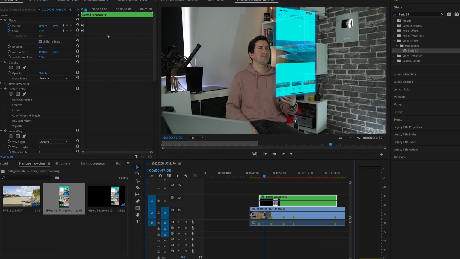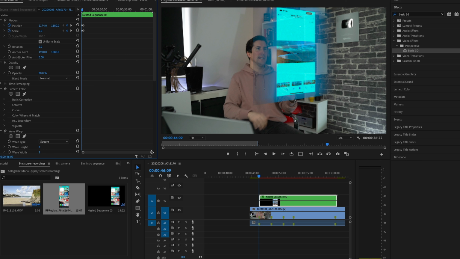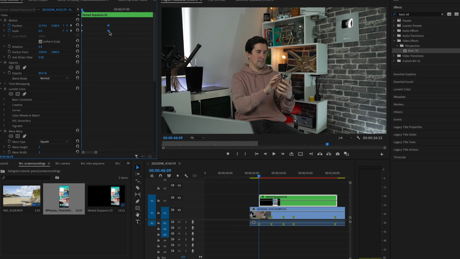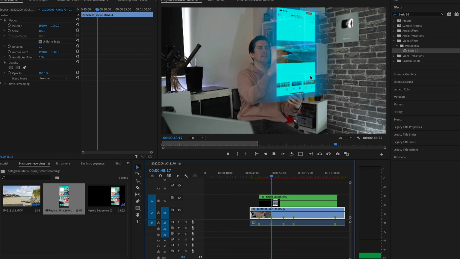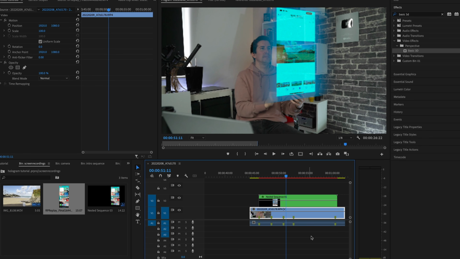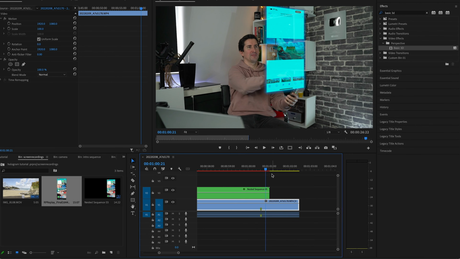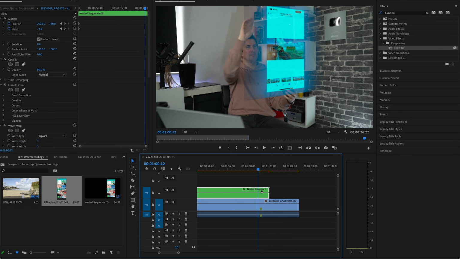Make sure to move the keyframes closer together to make the motion quicker. And there you go, this looks really great. Now we need to do the same at the end where I just swipe it away. Make sure to toggle keyframes first, then move a few frames in.